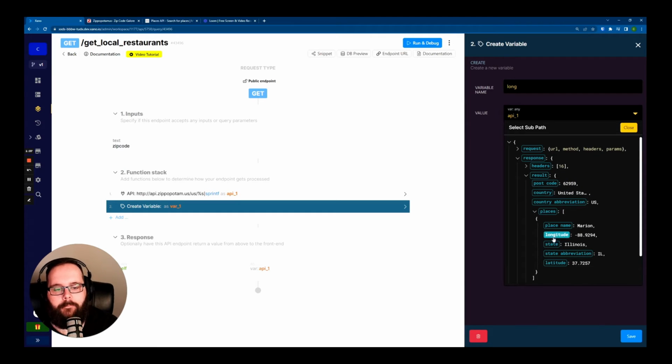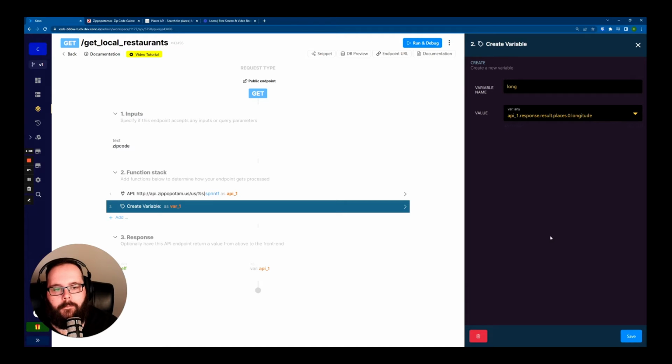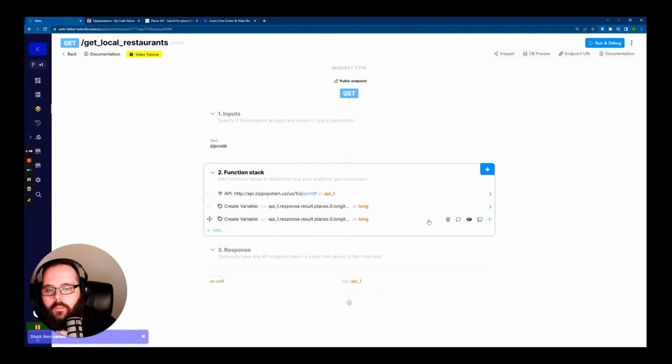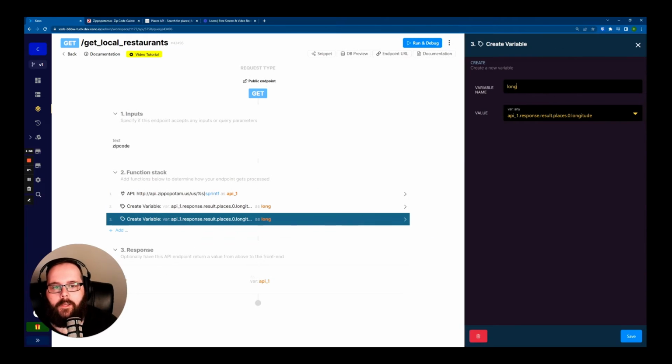So we want the longitude. You can see I have it right here. I'm going to click it and I'm going to hit save. And then I'm going to clone this here, and then we will click back into it. And this time we want the latitude. I'm just going to type in latitude right here because I know that's what it's looking for, and I know that's what it looks like in the JSON result. But if you want, you can go back and do the subpath again.